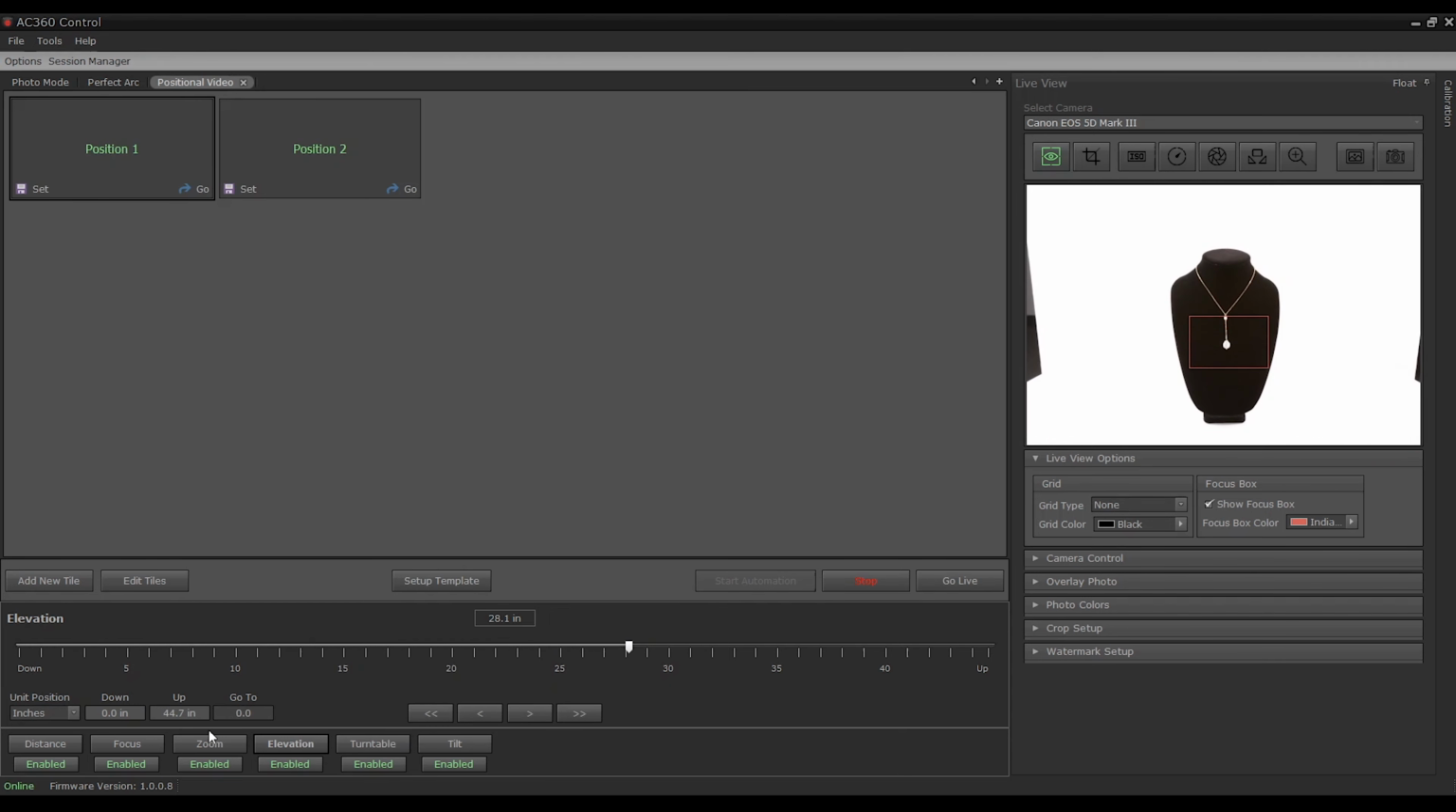Now that the tile positions are saved, I need to set up my video details by going into the Template Setup menu. The Positional Video Automation records video as the turntable rotates. You can program it to rotate up to 5 full 360-degree rotations, or as little as 1/10 of a rotation per each tile. Since I want a full rotation at each position, I'm going to leave it at 1 rotation.